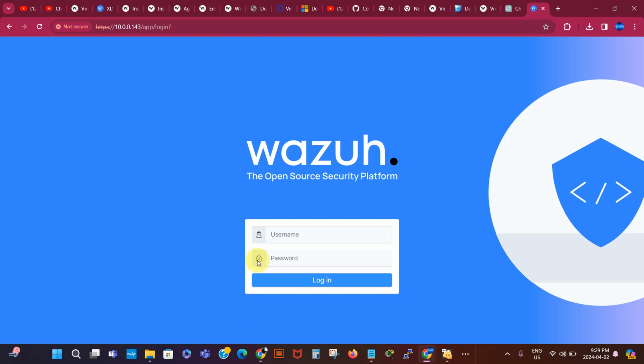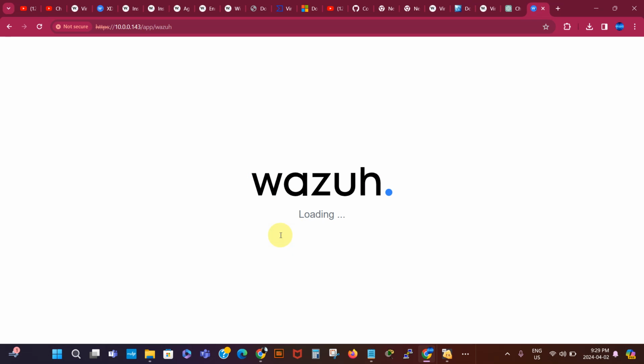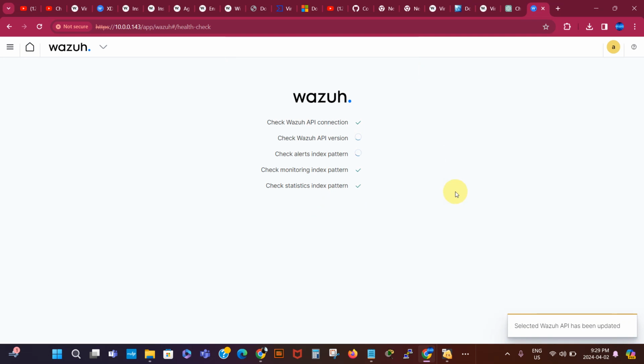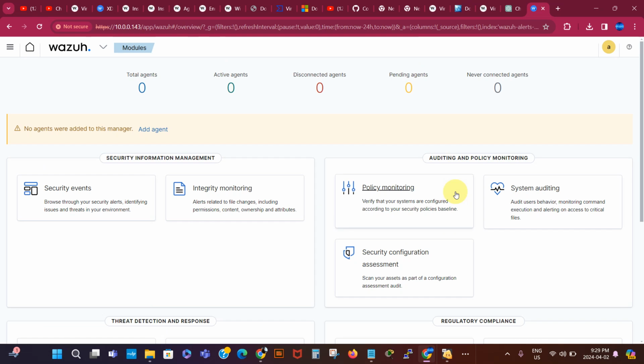So we are there on the dashboard. The default username is admin and the password is admin. So we're gonna say login. We don't want to save that. Okay, it's saying it's been found in some data breaches. So at the moment we don't have any agent registered. So that's our WAZUH dashboard, and we don't have any agents here yet.